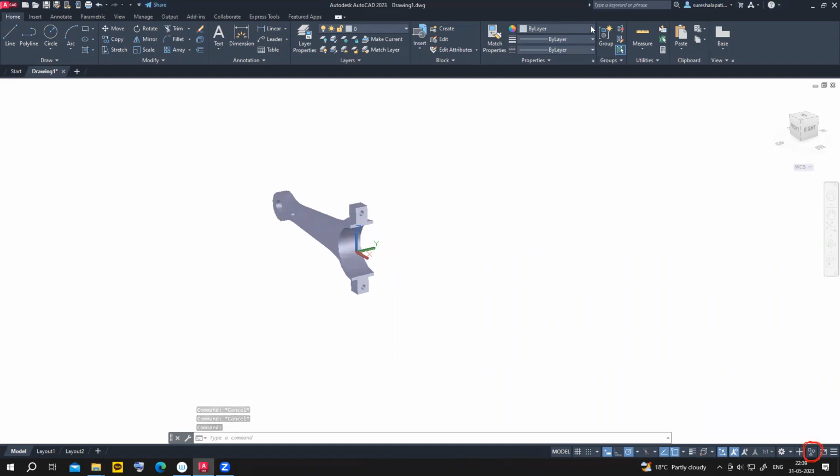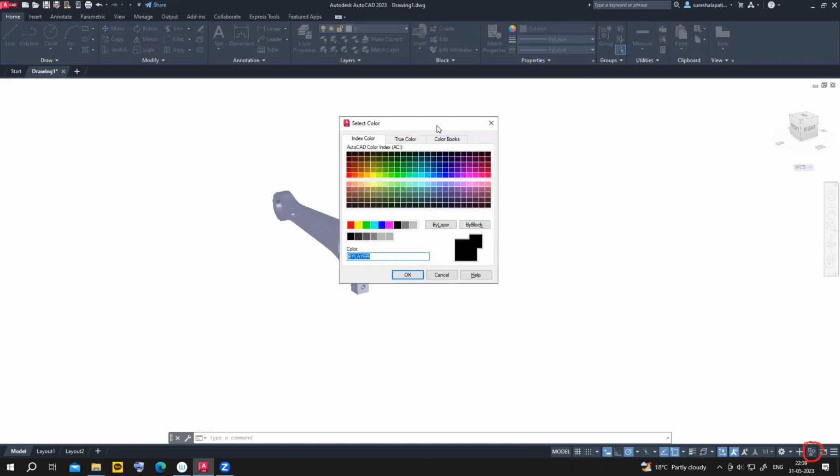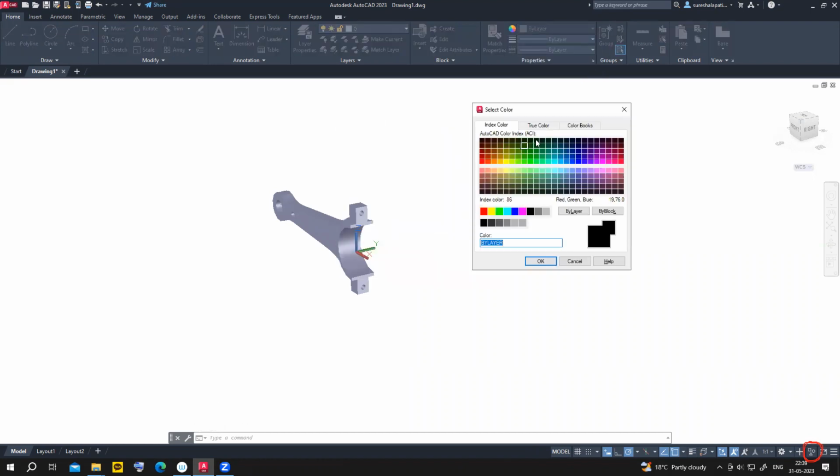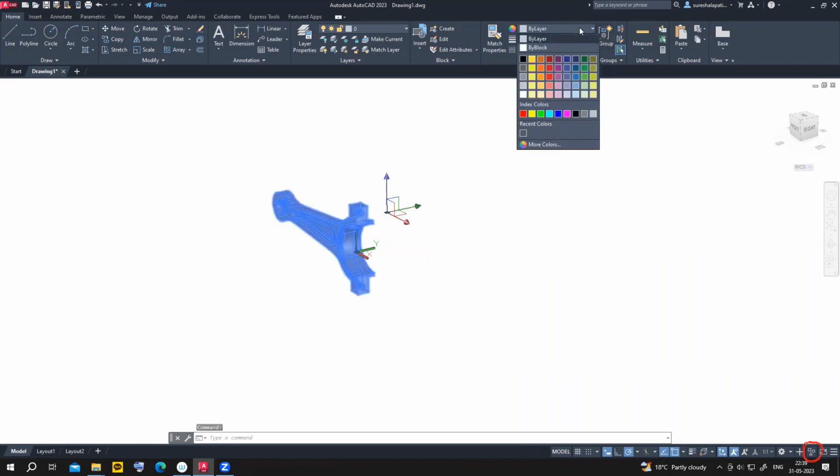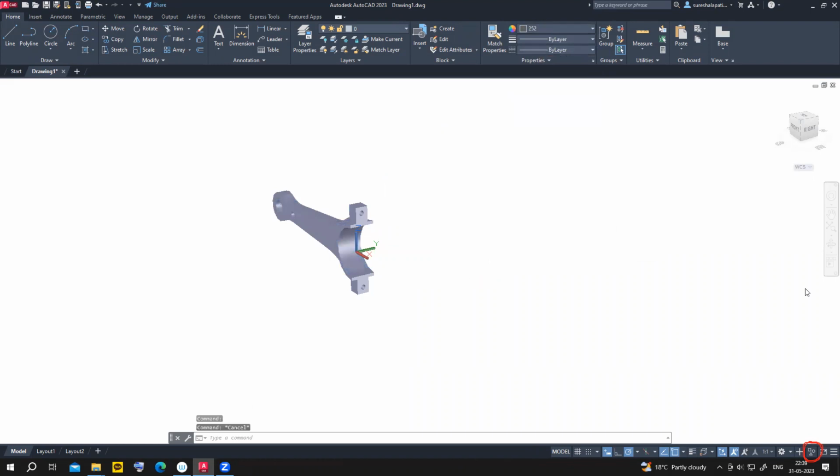You can change the color of this one. You can set the material also. If you type material, you can change that color to any other, choose this one. Yes, you can change the color to this one. That one is the connecting rod.